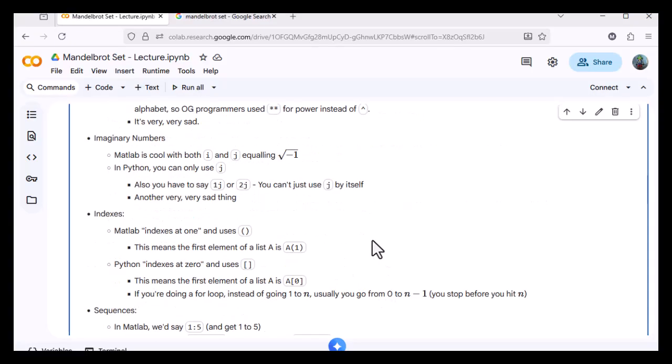Okay, now this is another one that can kind of get you: MATLAB will index at 1 and we use parentheses. So if I'm going to a list, it's A parentheses 1. Python indexes at 0 and uses square brackets. So the first element of a list A is A square bracket 0.